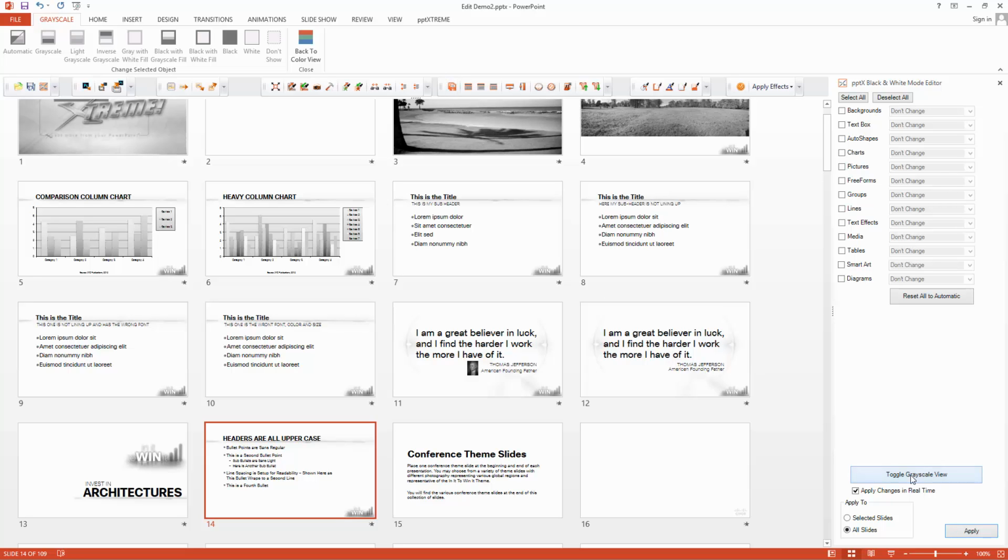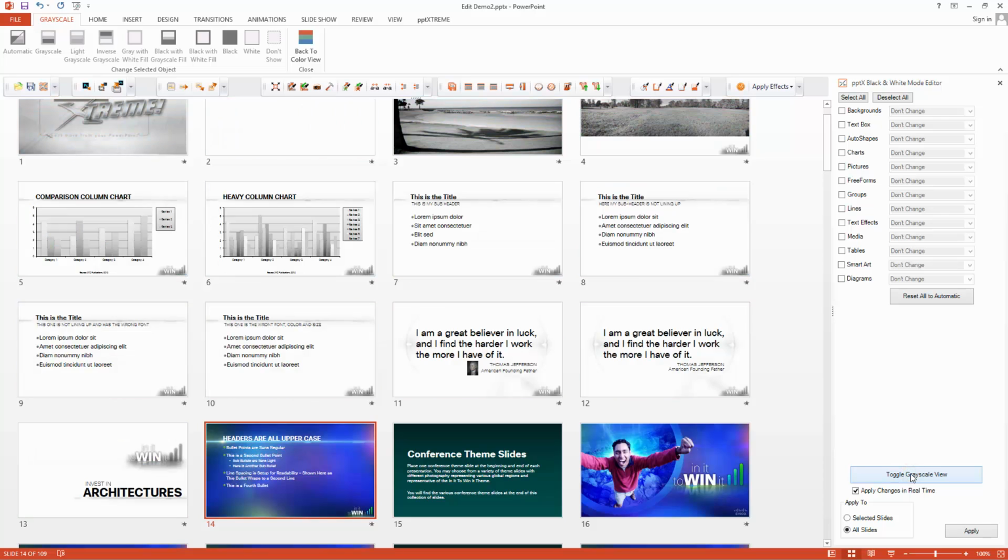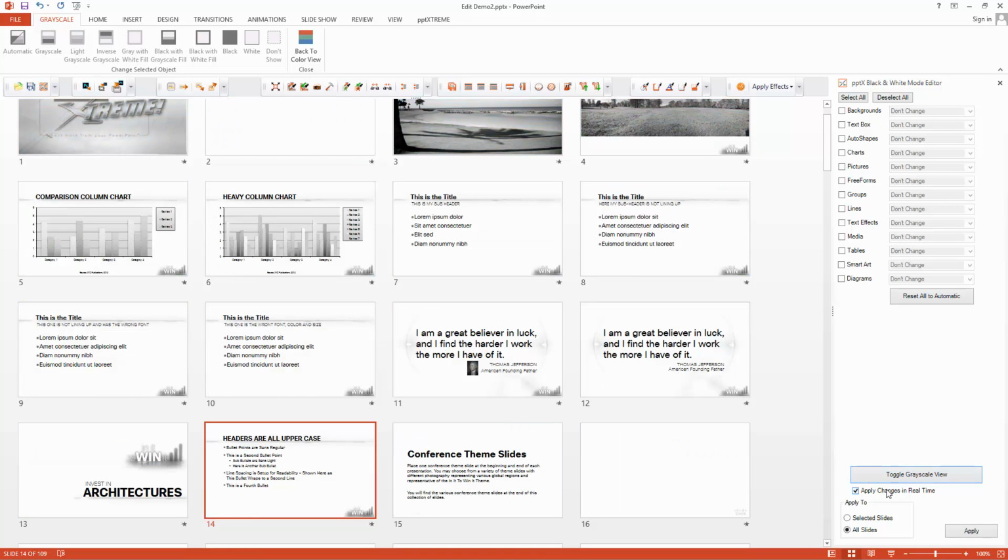You can click Toggle Grayscale View at any time to go back and forth between color and grayscale to make it easier to see if you're missing any information. Below that is the Apply in Real-Time checkbox. If you uncheck that box, then changes will not be made until you hit Apply. In the Apply To box, you can choose if you want to apply changes to all slides in the presentation or just the selected slides. For my example, let's leave it on Apply in Real-Time and Apply to all slides.